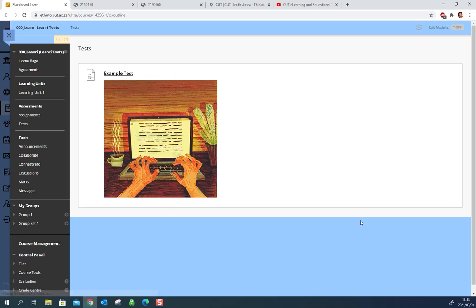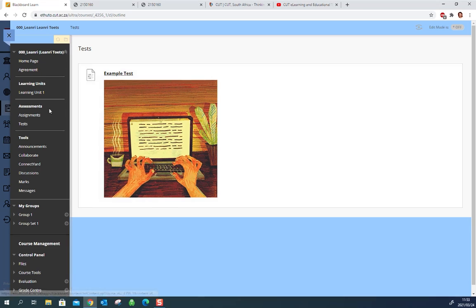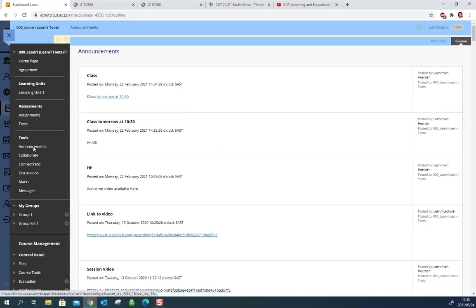Okay. Now you might get multiple attempts on tests or assignments. That will all be determined by your lecturer. If not, then you will only have a single attempt and will only be able to access the test or assignments once. Right, so that's it for assignments and tests. Next thing I want to have a look at is some of the tools. So if your lecturer allows you to see the announcements, you can click on that and view all of the announcements with the newest ones on top.